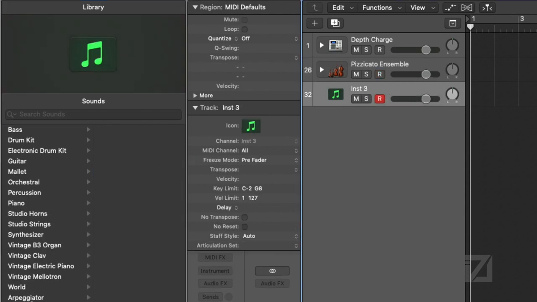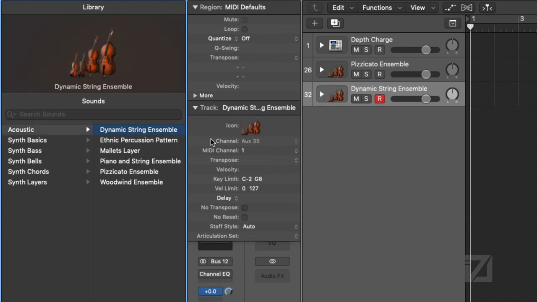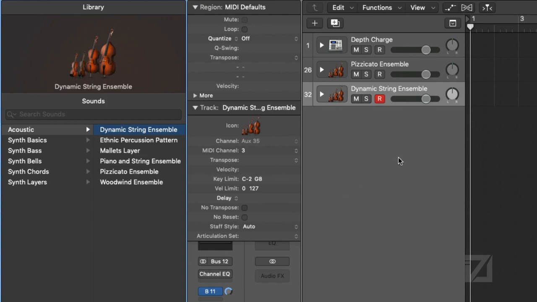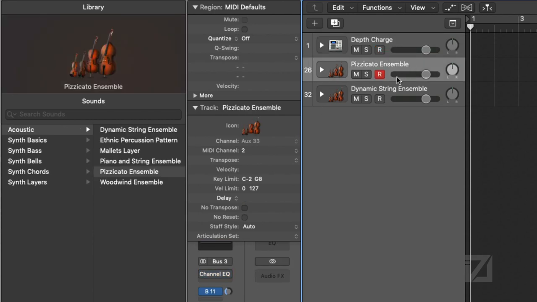On my third track, I'm going to go back to the arpeggiator group again in my library under acoustic. And I think I want these dynamic strings. Yes, the dynamic string ensemble. And I'm going to set this one to MIDI channel three. So now I have three different tracks in here. This one is listening to MIDI channel one. This one is listening to MIDI channel two. And this one is listening to MIDI channel three.